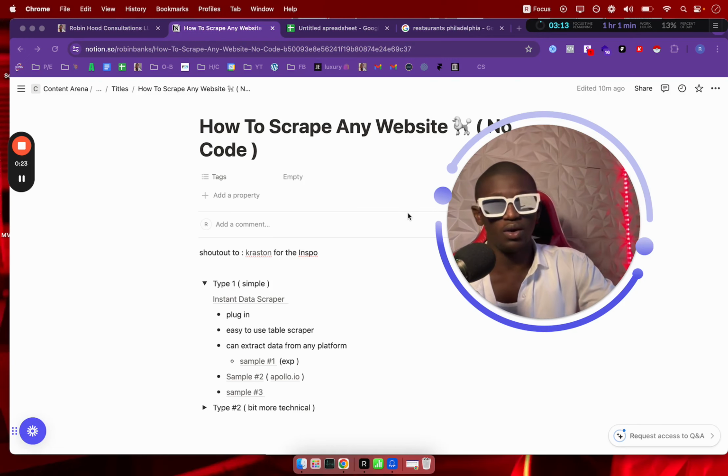So when it comes to scraping web pages at a very fast rate for free, there's going to be two tools we're going to use. Number one is going to be Instant Data Scraper. It is a Google plugin that I just have to download. Let me show you what it looks like.